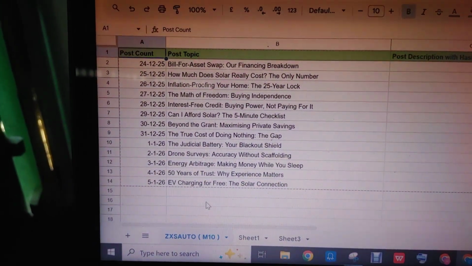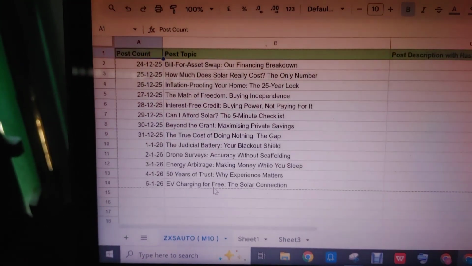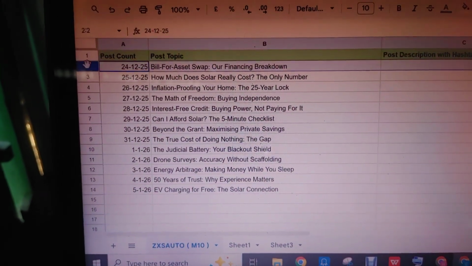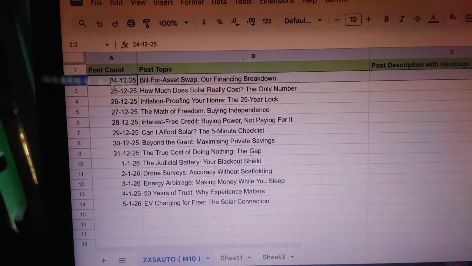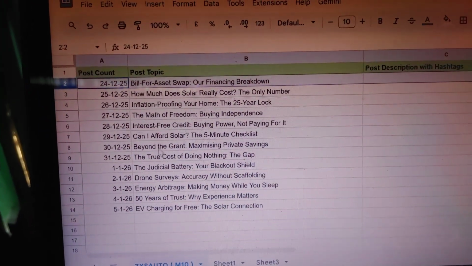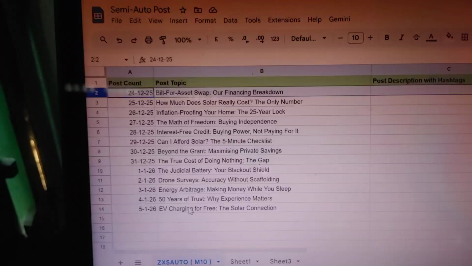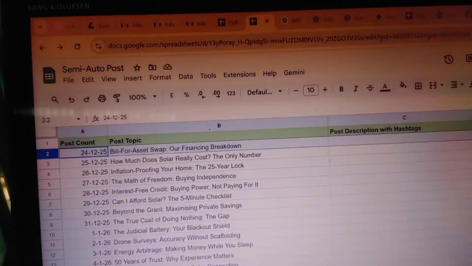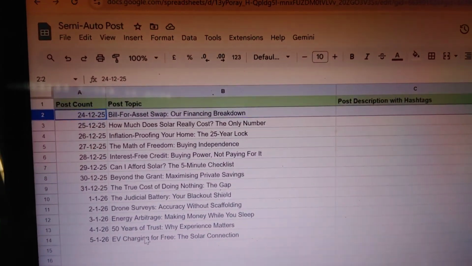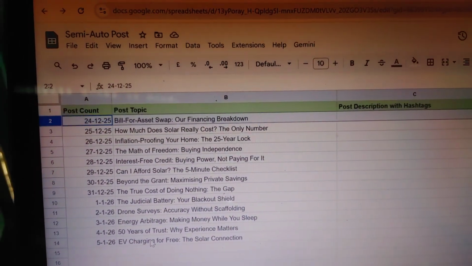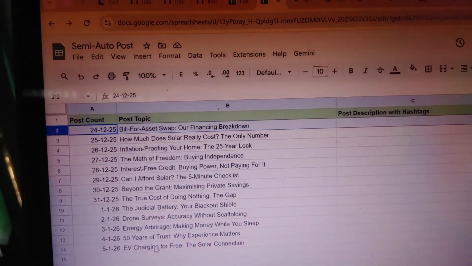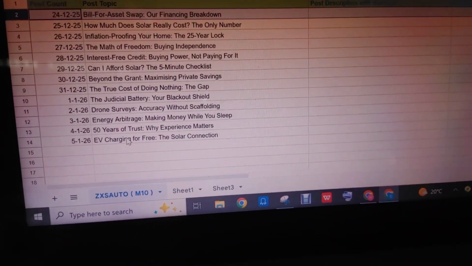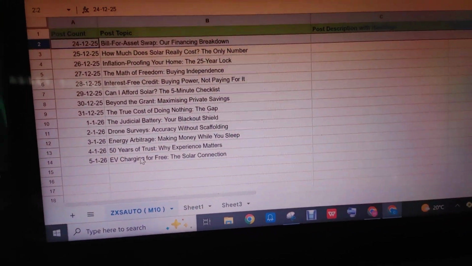Okay, so we just need to add more and more topics, and as each topic is completed, the row will be deleted automatically after the post is done. So this is the final version of this automation post, and it will keep running based on the topics. I will also make the night version, and I will make them live today also.